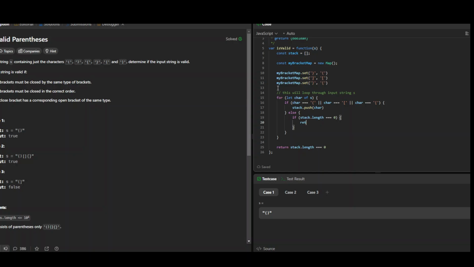So we have to return false. Why false? Because we are looking for matching pairs, and here the opening bracket is not matching with the closing bracket. This is one of the conditions: when the stack is empty.